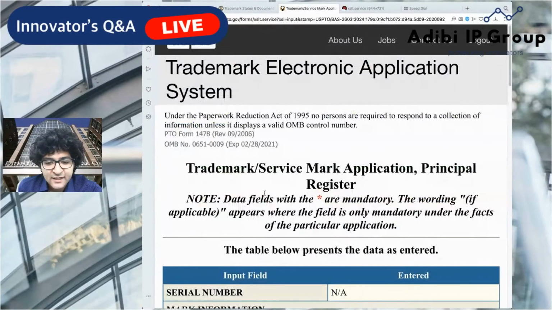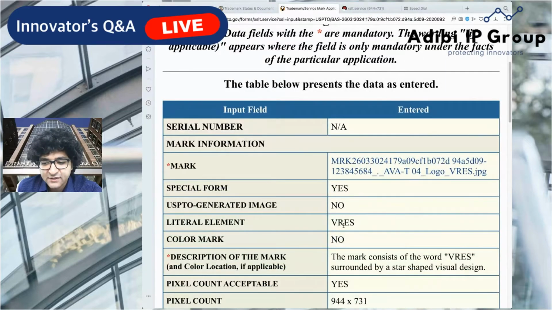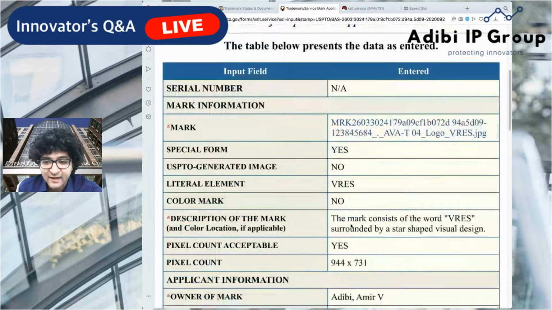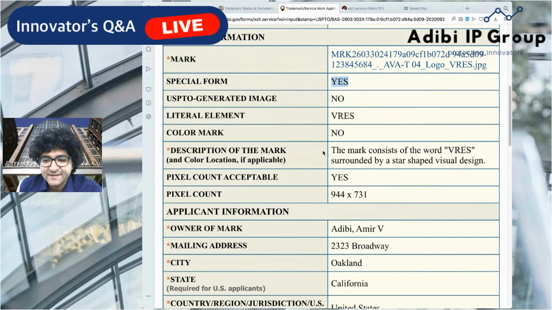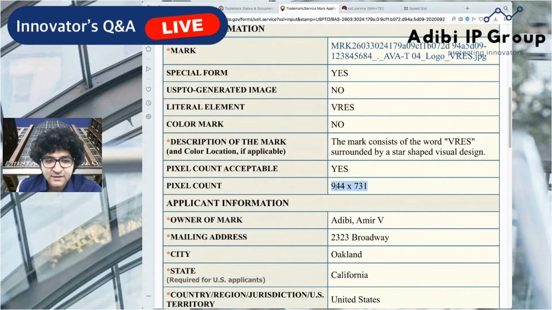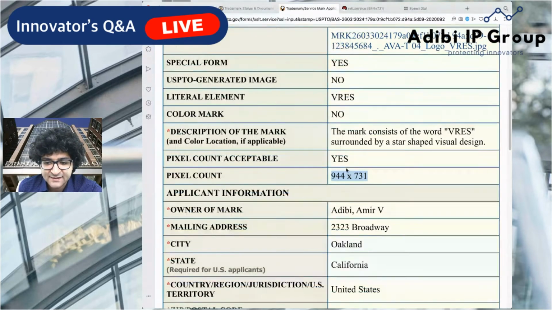All right, we're going to click on input application here just to review the application before we file, okay? So again, this is a special form mark, also referred to as a design mark. And again, this is the description of the mark. So the mark consists of the word "V res" surrounded by a star-shaped visual design. And again, check out that pixel count right at 944. So that's the maximum size that can be in any one dimension. And that's the example right there.